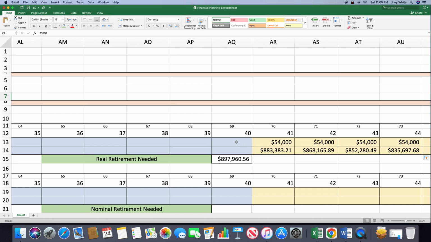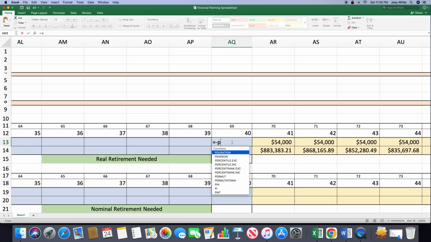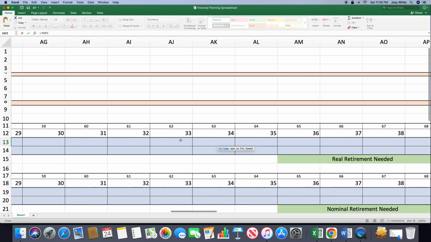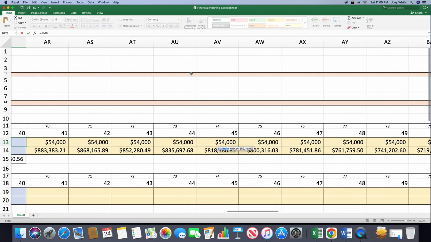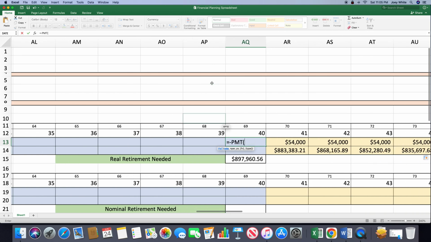Okay, so in this last blue cell, we'll do equal sign PMT. Actually, I'm sorry, PMT, open parentheses. And the rate is once again going to be the real interest rate. That's in cell C3, and we want to use dollar signs because we want that cell to remain constant. So that's $C$3, comma. Number of periods, well, there's 40, so we can just put in 40.